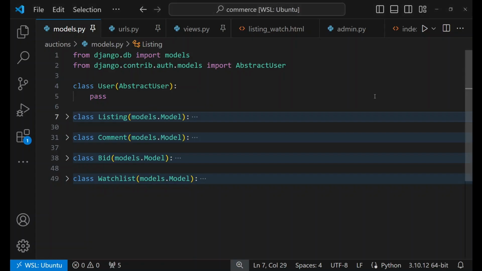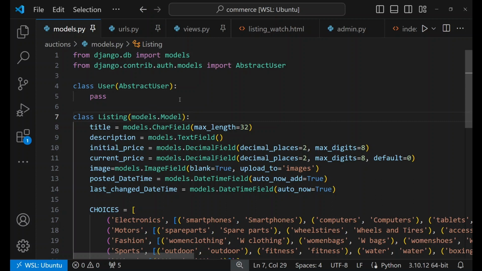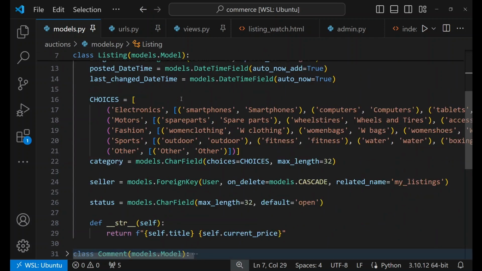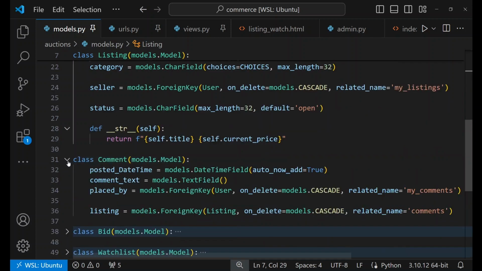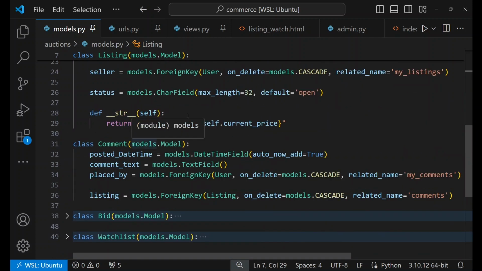For my solution, I have 4 main models: listing, comment, bid, and watch list. For the listing, we have the following attributes: title, description, initial price, current price, image, posted date time, last change date time, and category, seller, and status. For the comment, we have just posted date time, comment text, placed by, and listing.